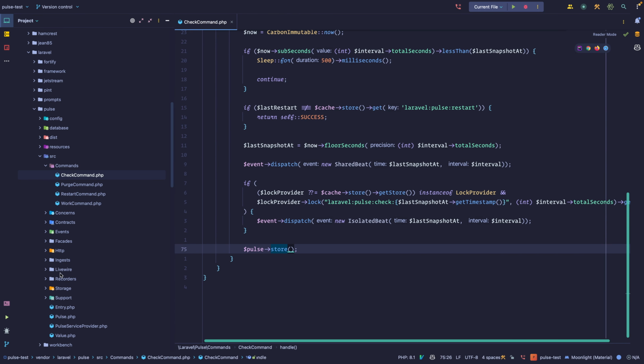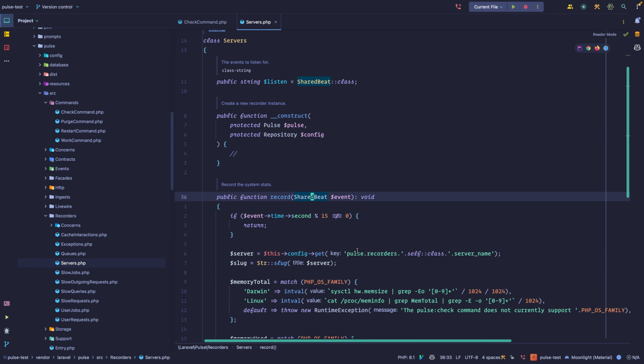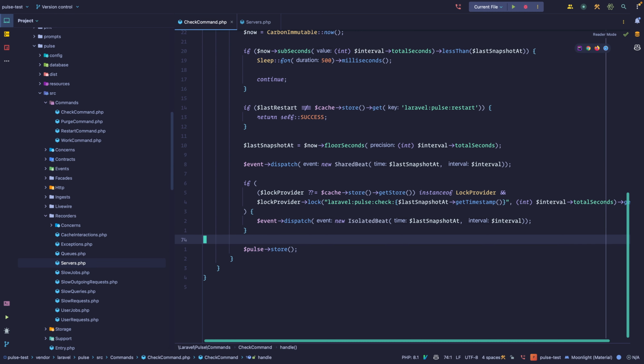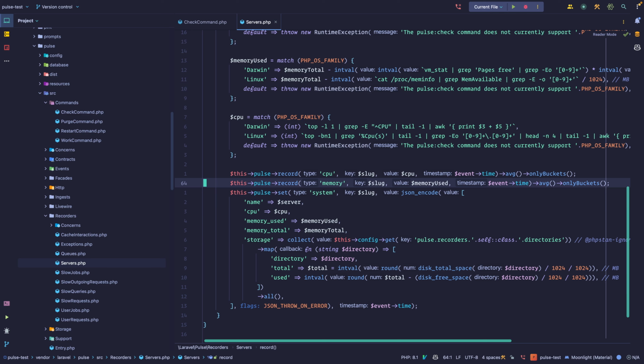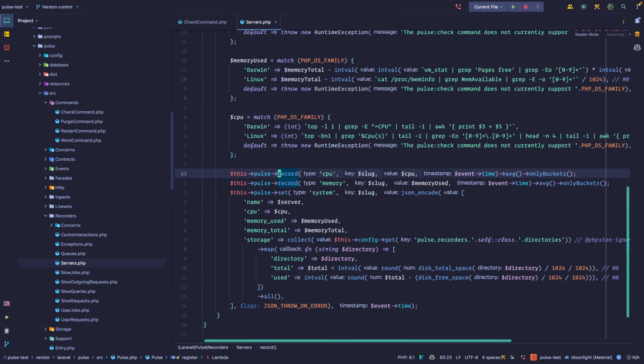Okay, so we probably have recorders. Now let's look into recorders, servers. That's what we were interested in. Okay, so we get a shared beat and we want to record something. Oh, so that's why we have those beats. We're dispatching a shared beat and the recorders consume them. So we get information about the server, like the server name, memory total, okay? And then we pass that into the post instance. So we call record on post, and that adds something into the entries array.